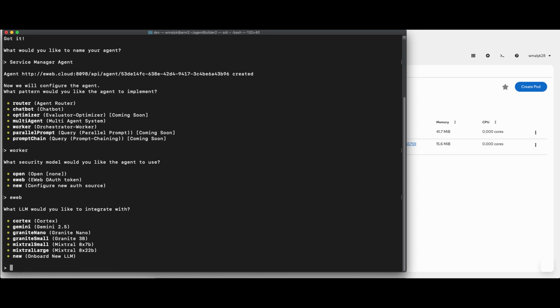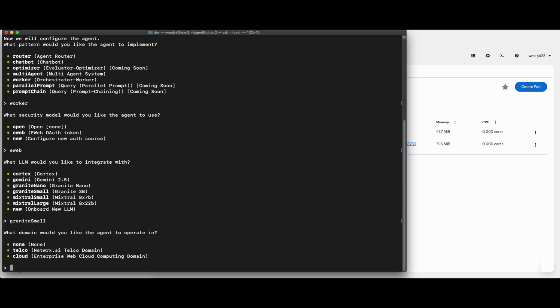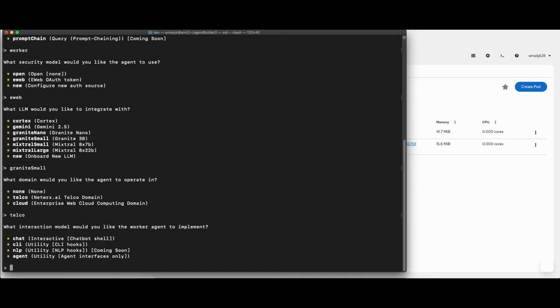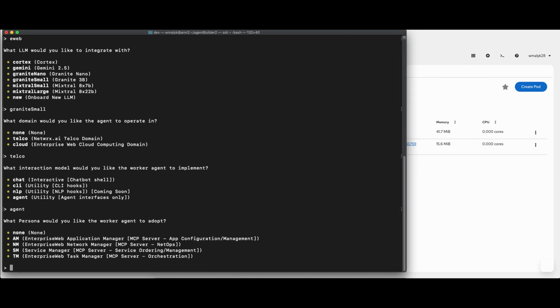We want to use a Granite small model to power this particular agent. We want it to work in the telecom domain. We want it to act as simply an agent interface in this case. We don't want any sort of human level interaction. We'll build a coordination agent for that in a little while. And then right away it's guiding us through the use of EnterpriseWeb's personas. So I can take on the role of modules and capabilities that we've developed for doing things like service management, for instance, which is what I want to do in this case.